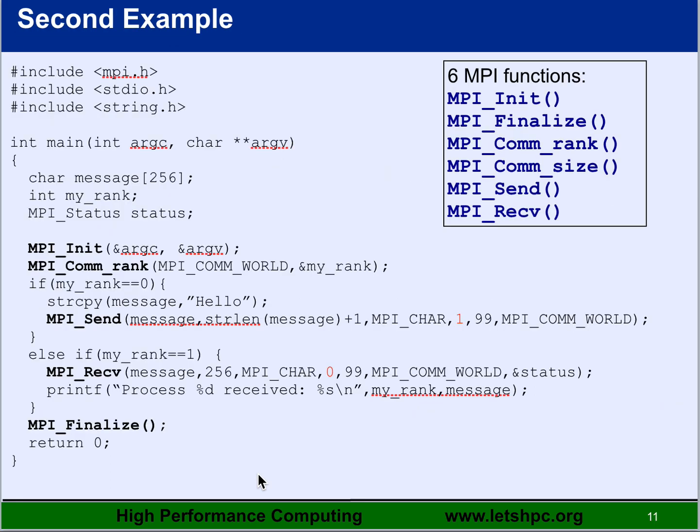So now let's look into the second example, and here we are going to use two additional functions, because we have already seen how we used the first four functions in our first example. But now we are going to also use MPI send and receive, which are responsible for message transfer. So in this particular example, the first step is including the header file mpi.h.